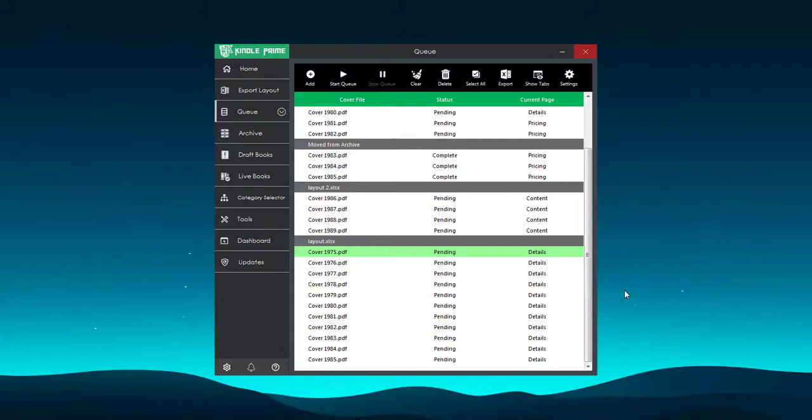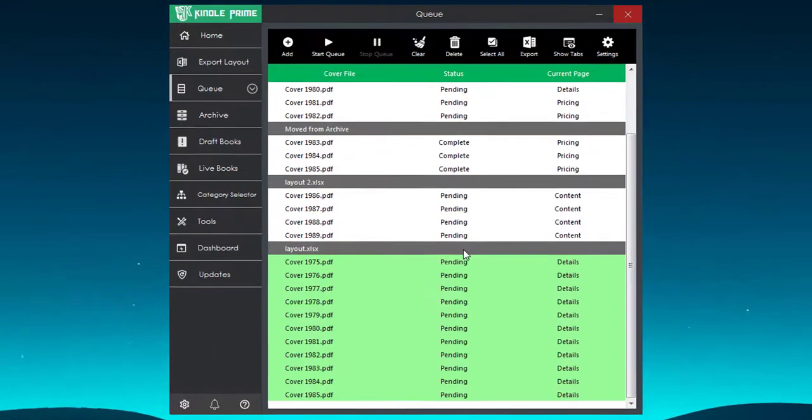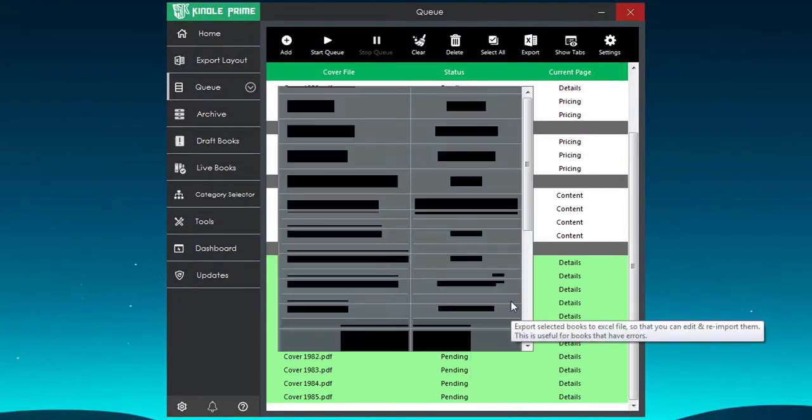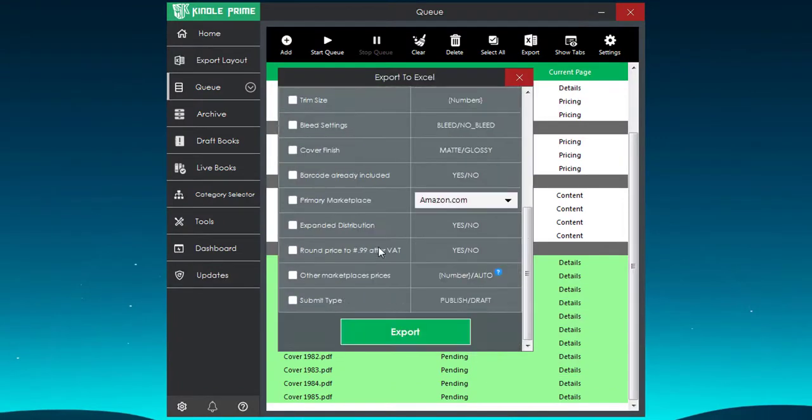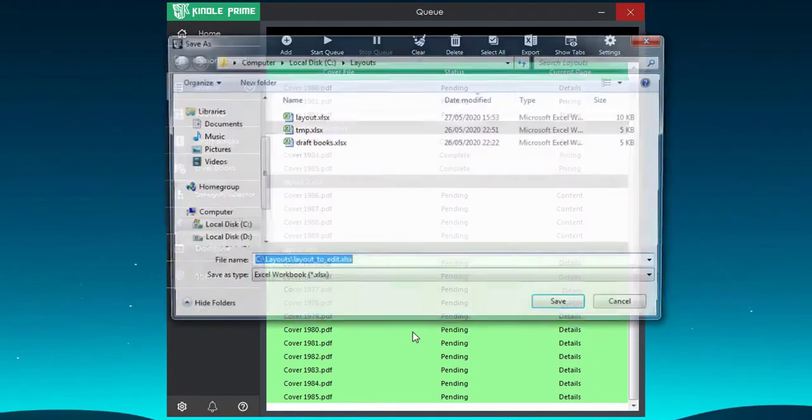If you want to apply some changes on the existing books in the queue, for example, you have books with errors, or you have rejected books, or you just want to edit some fields, select the desired books. Right-click. Then click on Export to Excel file. For more information on these options, please check out basic tutorials.